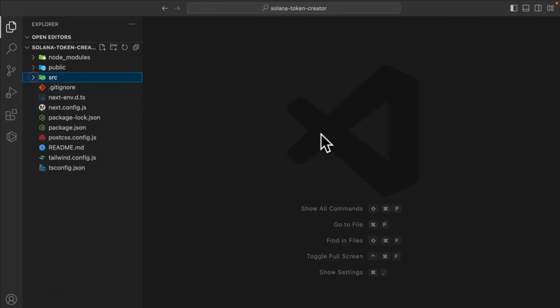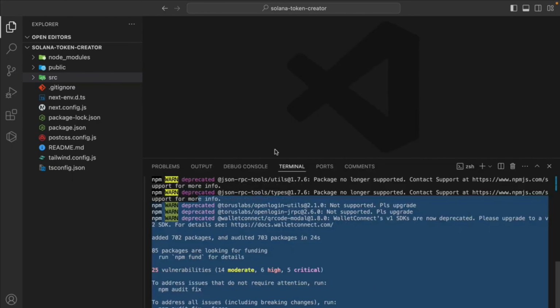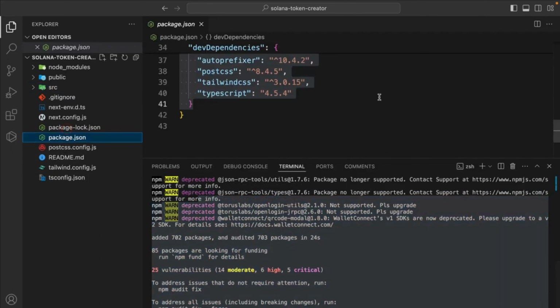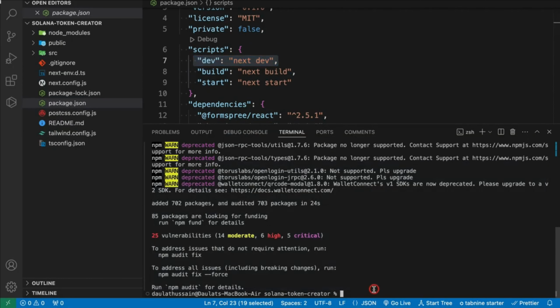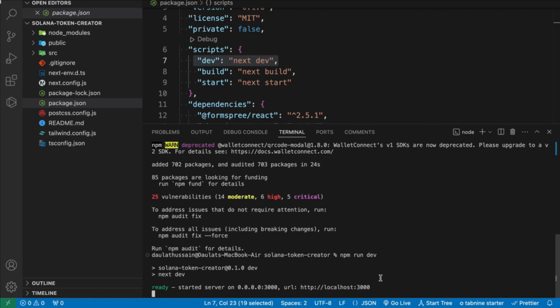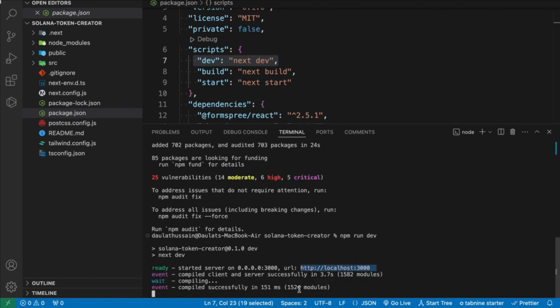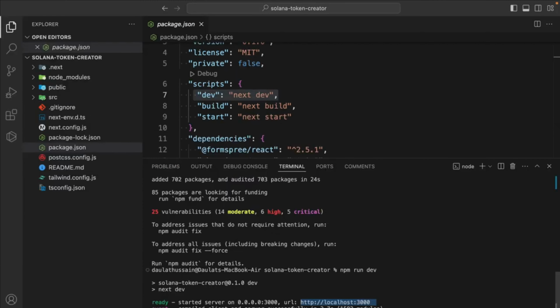I'm going to close all of this and open up my terminal, and this is the command I have to run: next dev. So I'll say npm run dev and hit enter. And here the application is started on localhost 3000. Everything is good, no problem I'm having, everything is working fine. This is the application running on localhost 3000.